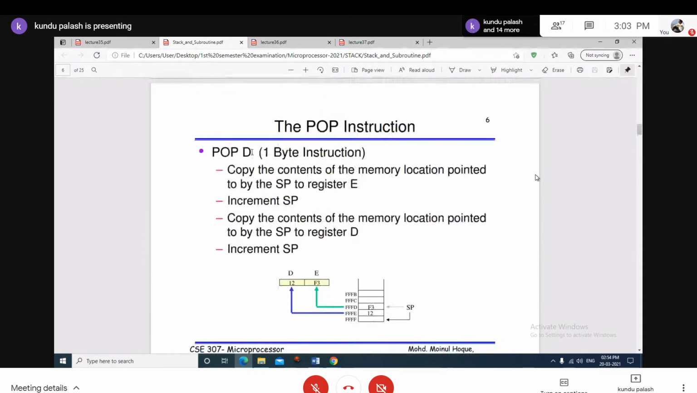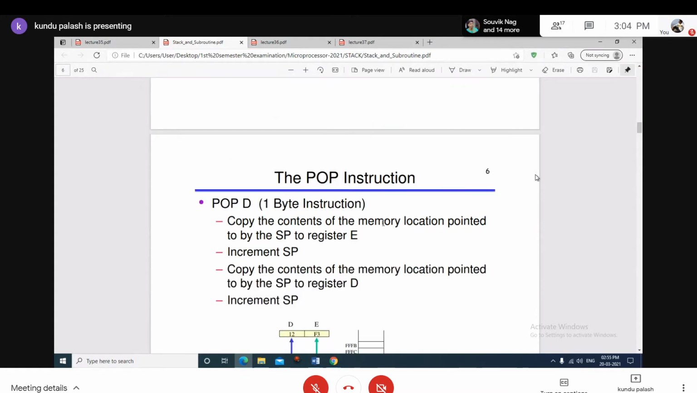Now, in case of pop D, retrieving the information from the stack memory, the reverse action will take place. That means pop D retrieves the information from FFFD, F3, to the E register, and from FFFE, 12, to the D register. And the stack pointer content will be incremented by 2 so that it becomes here, because it indicates that this information has been retrieved to the D register by the data movement operation, and definitely the stack pointer must indicate here. That is done by the single byte instruction called pop D. So those are the actions of the push and pop instructions.